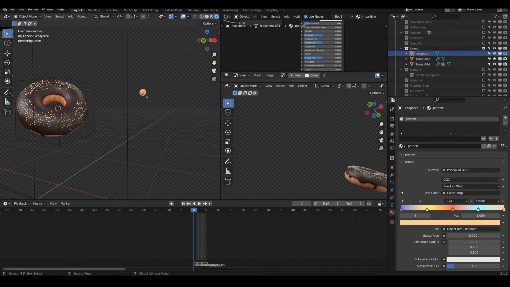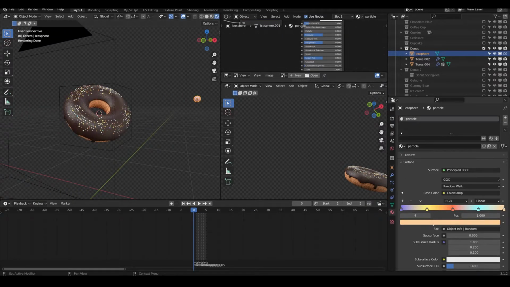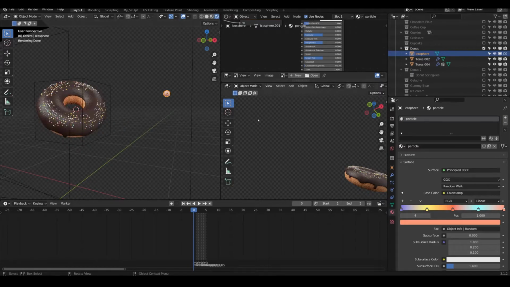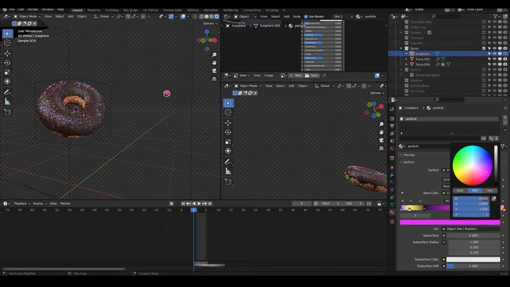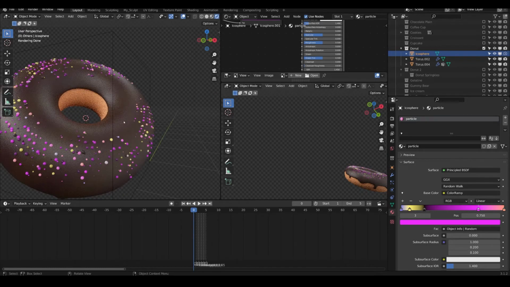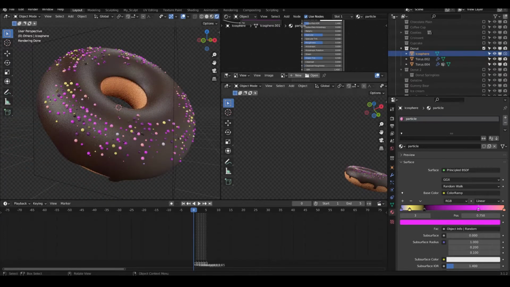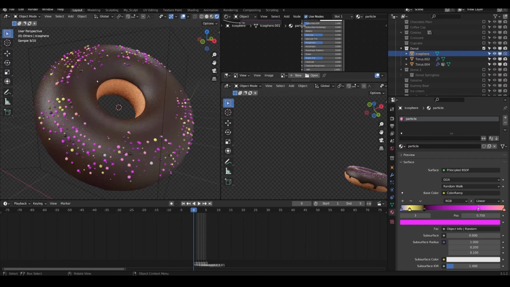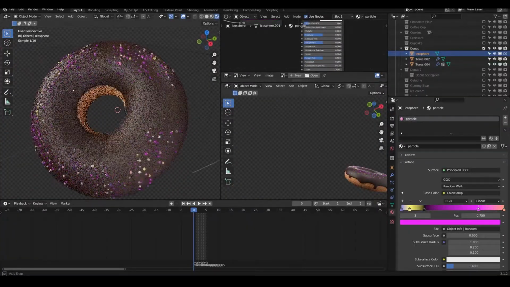Okay, so let's take a look at the donut, and here you can see that you can easily change the color of the sprinkles. Just here you need to find the particle, right? And in the particle you are changing the combinations, right? So for example, I will try something like this, and it will change randomly, it will generate the sprinkles on top of the donut.